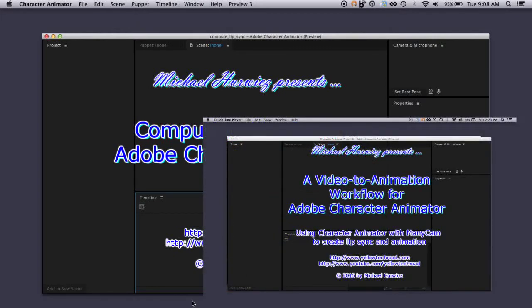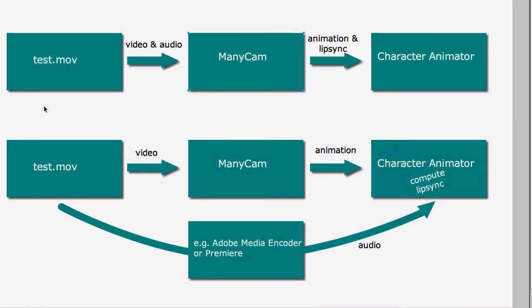And this goes along with my other tutorial, a video to animation workflow for Character Animator. So in the previous tutorial, we took both video and audio, and through ManyCam created both animation and lip sync in Character Animator. In this tutorial, we'll be taking just video from ManyCam and creating animation, and then we'll take the audio out of that video clip using Adobe Media Encoder. In this case, you could use Premiere instead, and then taking that audio and doing the compute lip sync.